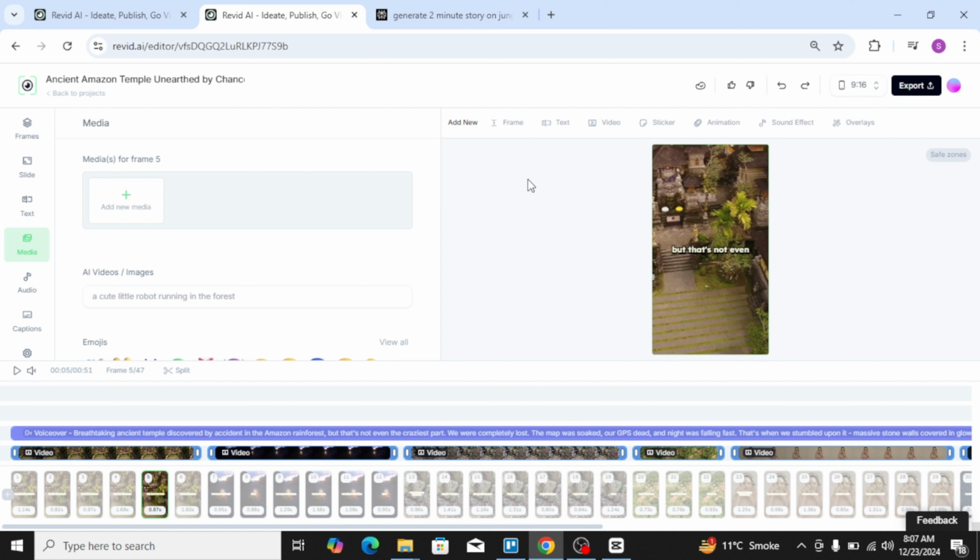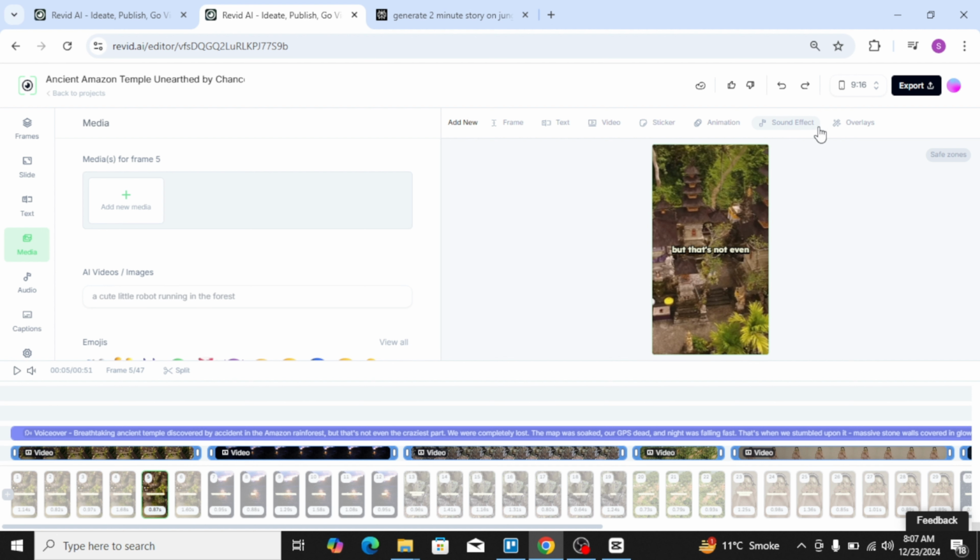So from here, after creating, you can select the frame, text, video, or sticker. If you want to add some animation and sound effects overlay, you can just tap on it from here. And if you want to select the aspect ratio, you will just tap here and select the ratio from here, and then simply tap on this export button and save it into your dashboard.